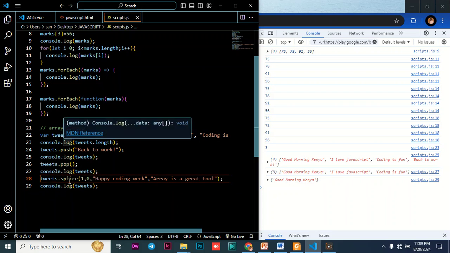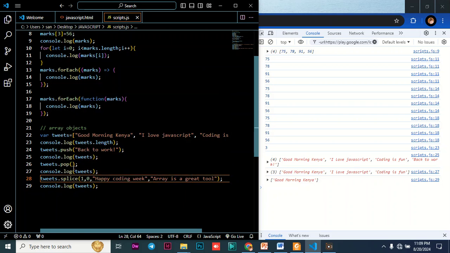In this particular case, we are saying that splice, the first is that you start from the second element. One implies that you are starting from the second element. Now this particular part, the number of elements to delete is 0. Do not delete any element. But I want you to insert the following. I want to insert Happy Coding Week, array is a great tool.